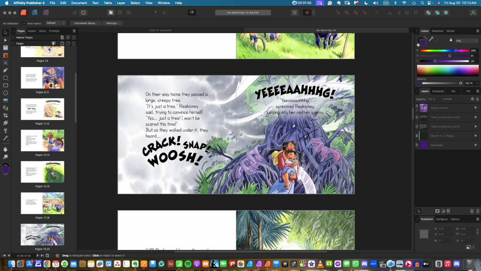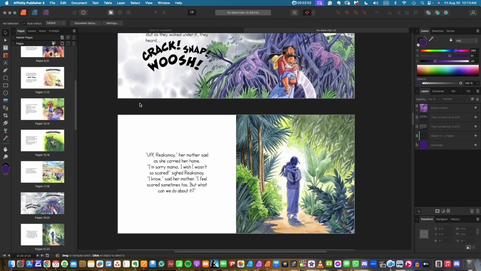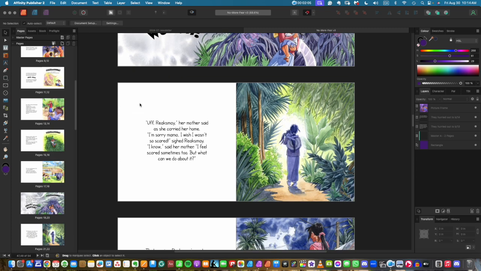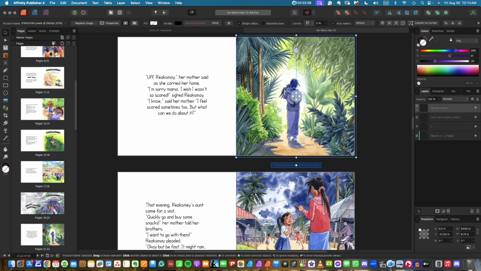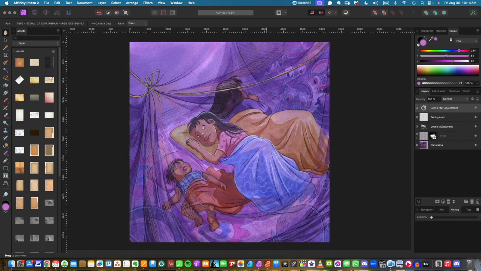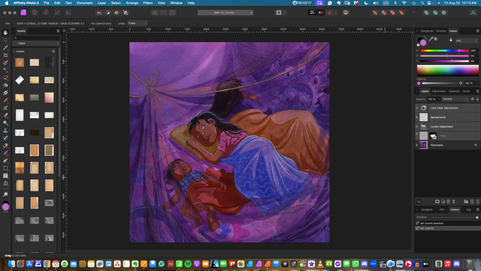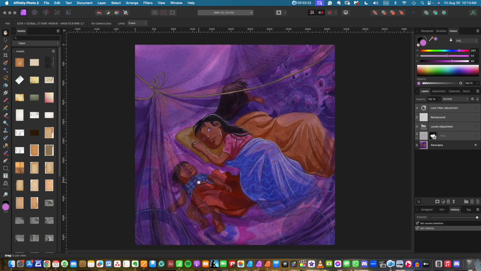I'm using Affinity Publisher 2. I really like the Affinity suite. It's like a Photoshop Adobe suite that you don't have to subscribe to. You can just purchase. So once I've painted the illustrations, I take them into Affinity Photo, and let's see here, I'll hide these layers. This is what this final one looked like without any editing. As you can see, it's really dark.